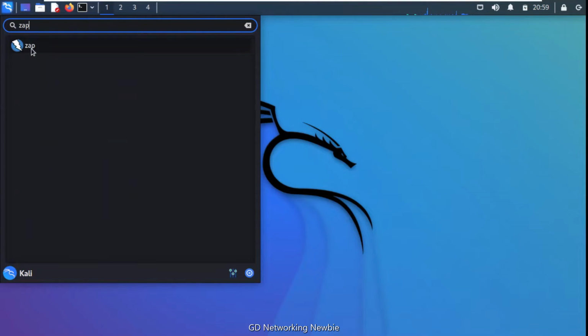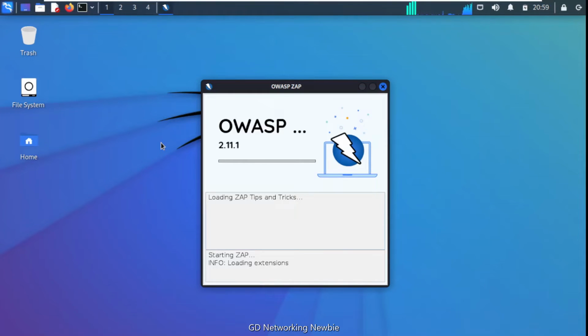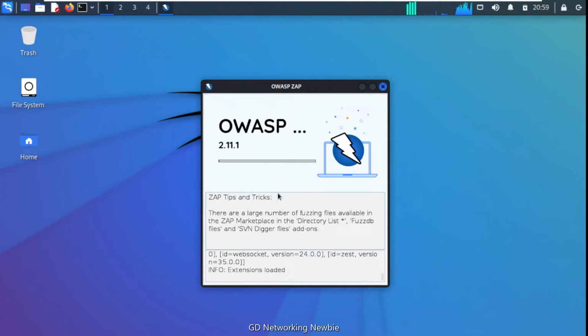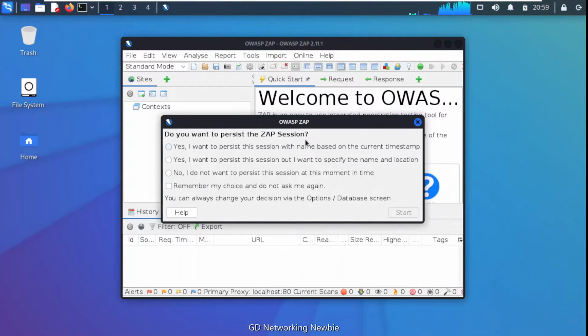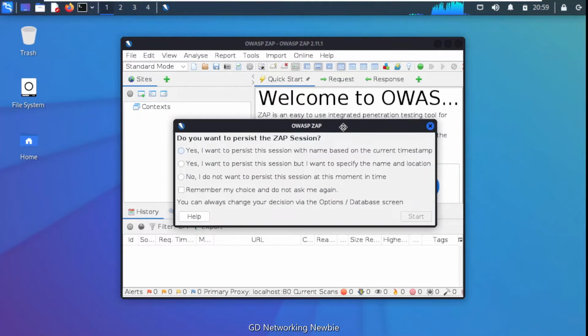You can see we already have this Zap tool, so we click there, and now in a few moments it will start loading the Zap tool for us. So you can see this OWASP ZAP tool is loading 2.11.1, and then these are tips and tricks there. There are a number of parsing files available in the Zap marketplace. So yes, this is there in front of us.